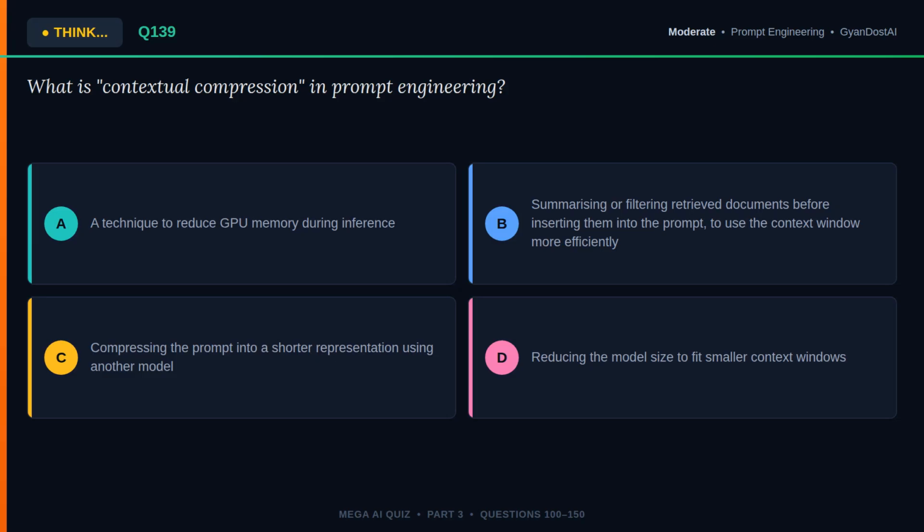Question 139. What is contextual compression in prompt engineering? Option A. A technique to reduce GPU memory during inference. Option B. Summarizing or filtering retrieved documents before inserting them into the prompt to use the context window more efficiently. Option C. Compressing the prompt into a shorter representation using another model. Option D. Reducing the model size to fit smaller context windows.